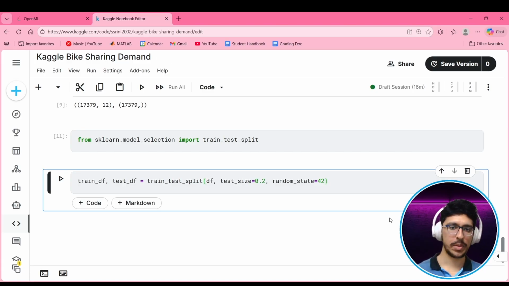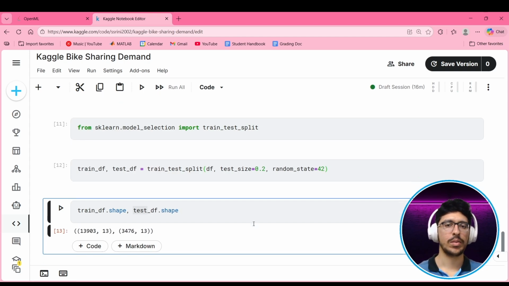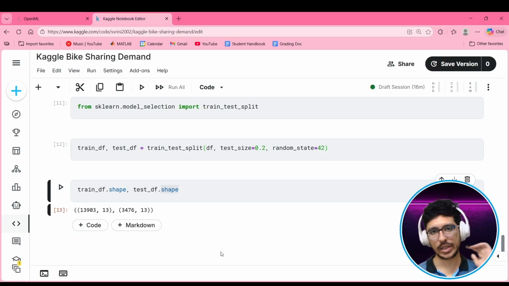Okay, so we're making the split and then we will just test that it has done the split correctly. train_df.shape, test_df.shape, and it has split it into 13,903 and 3,476.